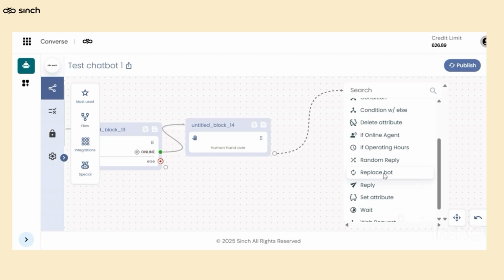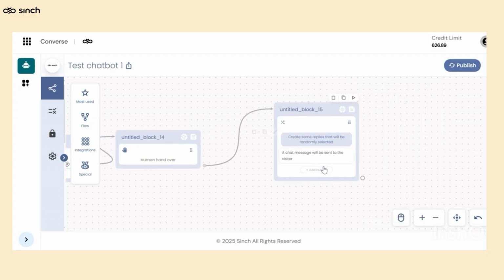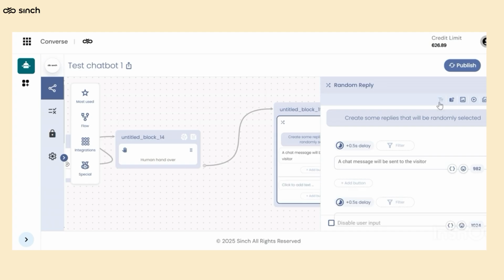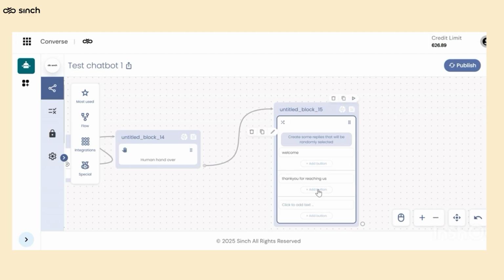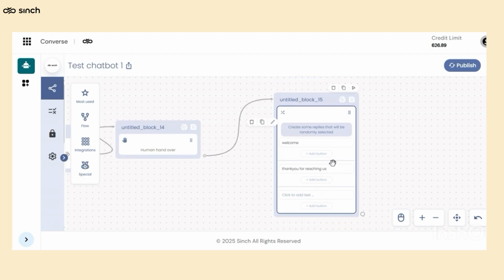The random reply block can be used to set multiple responses that can be used by different teams, like marketing. For example, create messages like, "Welcome, thank you for reaching out," or "How can we help you?" When the chatbot uses this block, it will randomly choose one of the preset messages to send. There's no fixed order. Any of the replies you've added can be sent to the user at random.